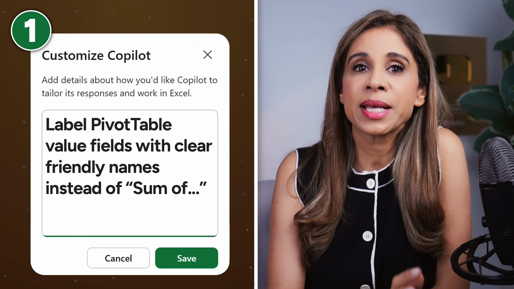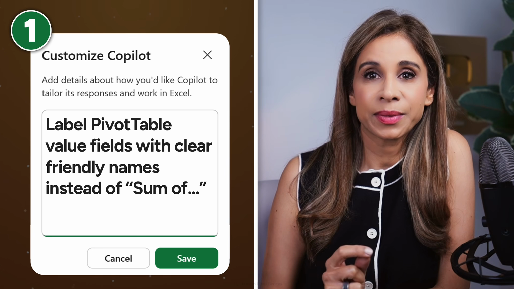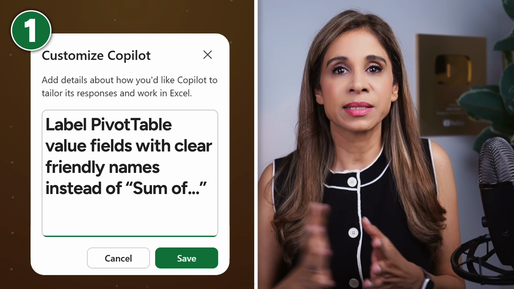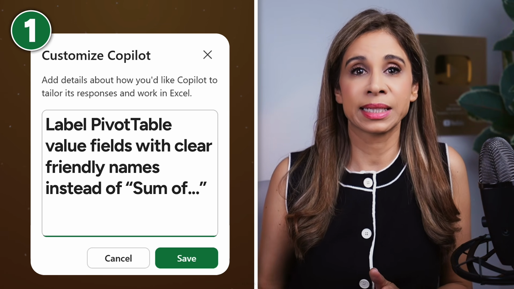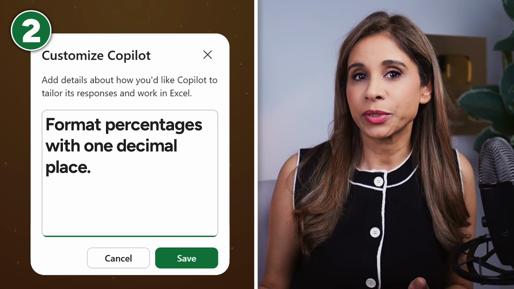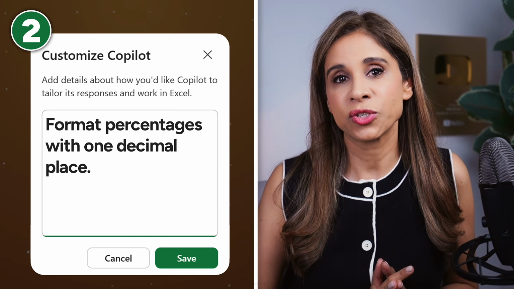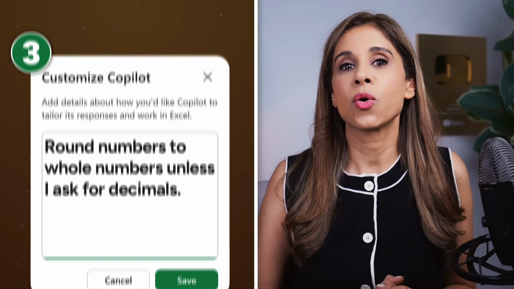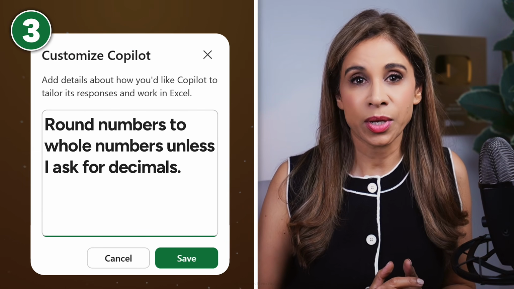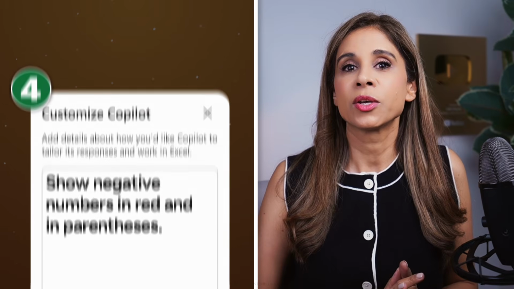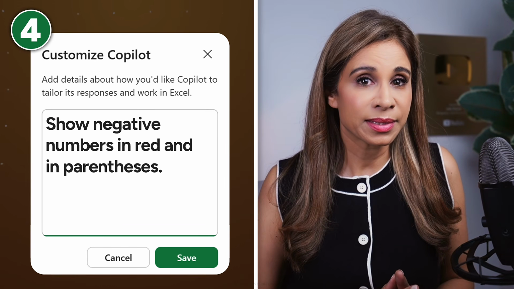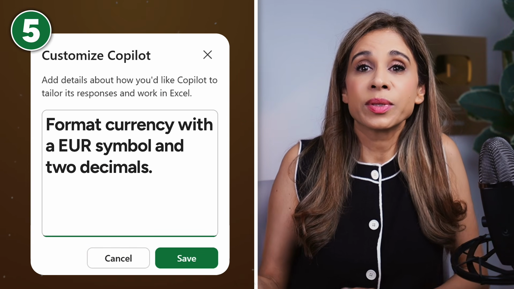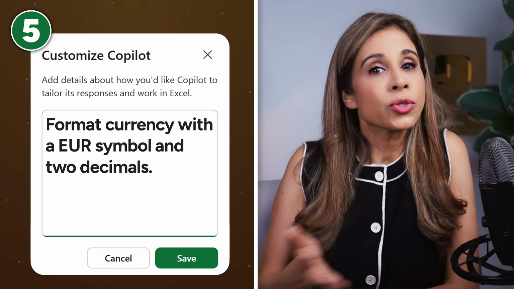So here are a few ideas worth checking out. For example, when it comes to pivot tables, ask for proper headers. Instead of sum of sales, ask for clear, friendly names. When it comes to numbers, tell it to format percentages with 1 decimal place, or round numbers to whole numbers unless I ask for decimals. Show negative numbers in red and in parentheses. Format currency with the euro symbol and 2 decimals.